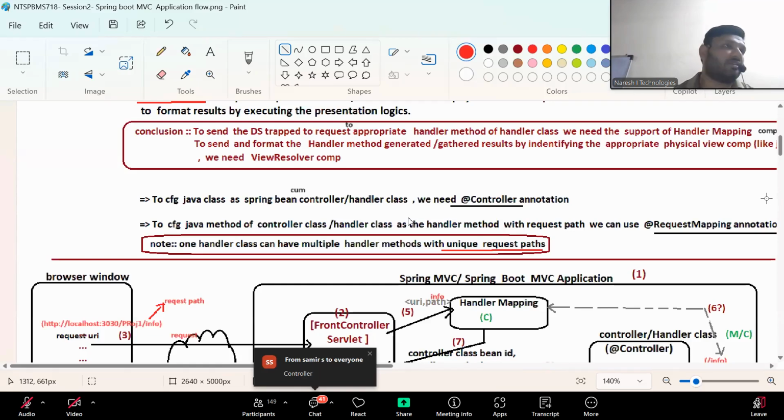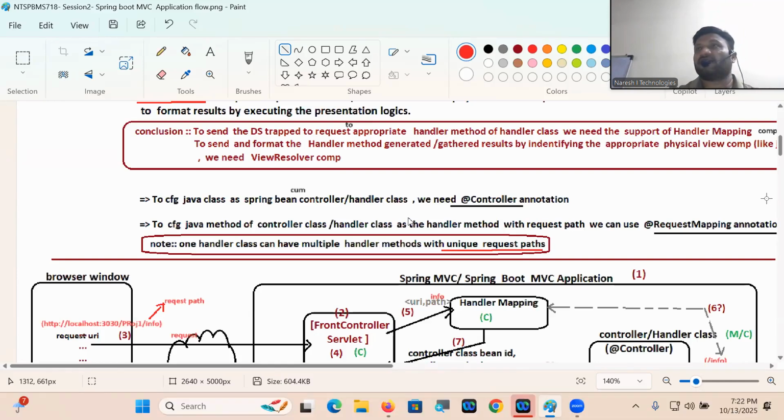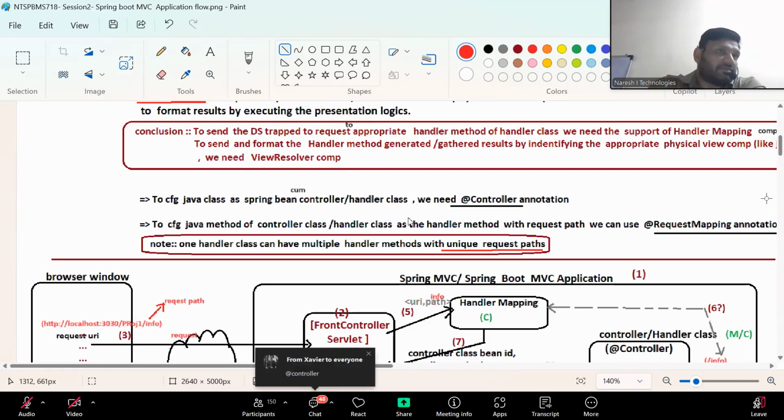How to make a normal class a controller class? @Controller. Generally we take a controller class on a one-per-module basis. Service, one per module. DAO, one per table. Front controller, only one for the entire project, that is dispatcher servlet. Controller class or handler class, one and the same. How to make a normal class a Spring Bean cum controller class? What is the annotation we have to use, guys? @Controller. Are you getting my point, my dear?